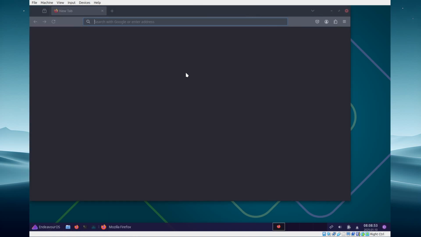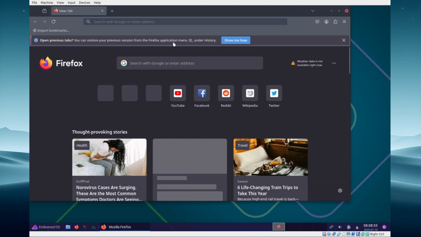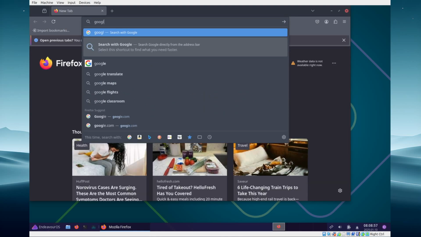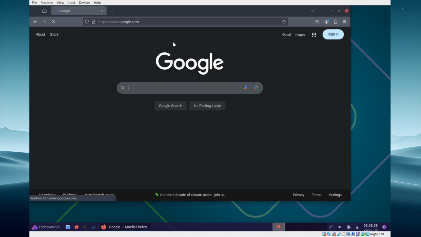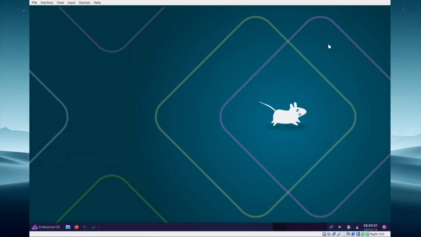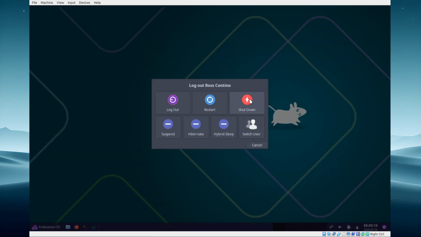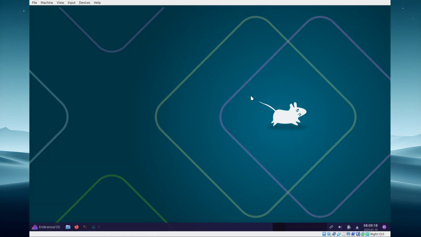What happens when we launch Firefox? Well, not too bad with the speed there. We'll see if we can go to Google. So everything seems to be running fairly quickly in an environment that is fairly familiar with an icon set and images that we are used to. Log out, you hit the little power button down here, and we shut the computer down. Let's go on to our next environment.